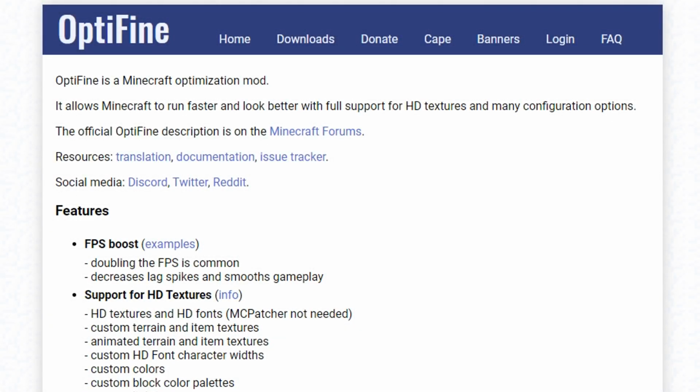Hey there everyone, welcome to another Minecraft tutorial here on the channel. This is actually for a Minecraft mod installation, and this is for the OPTIFINE mod.